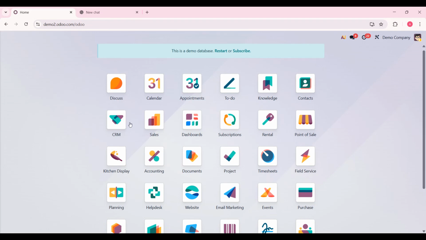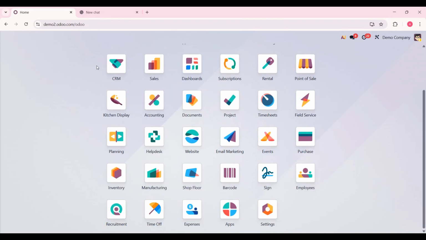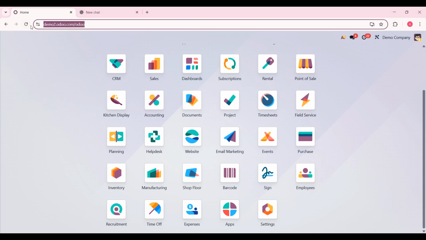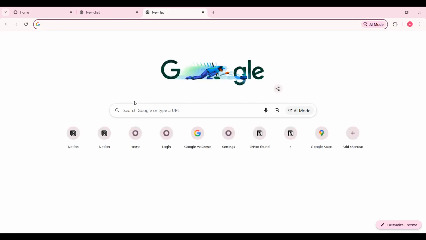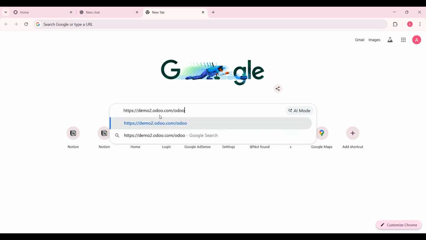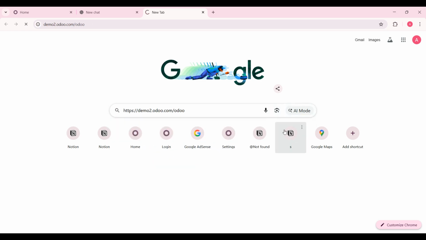Let's jump right in. First, open your browser and go to demo6.odoo.com/Odoo. This takes you to the Odoo Home dashboard. If you're encountering a 404 error when trying to access certain pages, the first thing you want to confirm is that you're actually logged in and that the database is loading correctly. If the home page loads without errors, that means the server is running, and the issue is likely related to access rights or missing routes rather than the server itself.